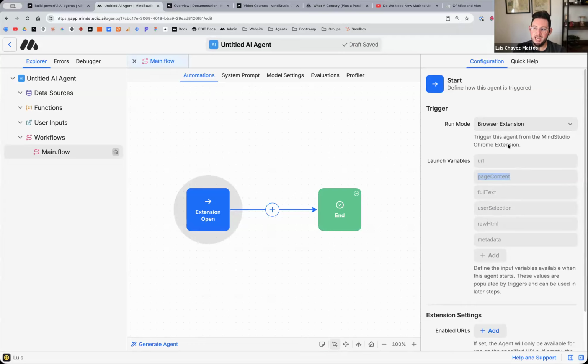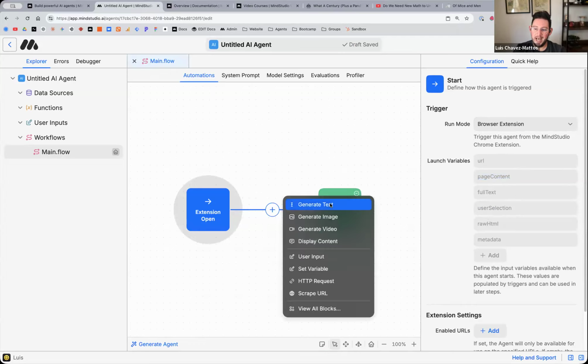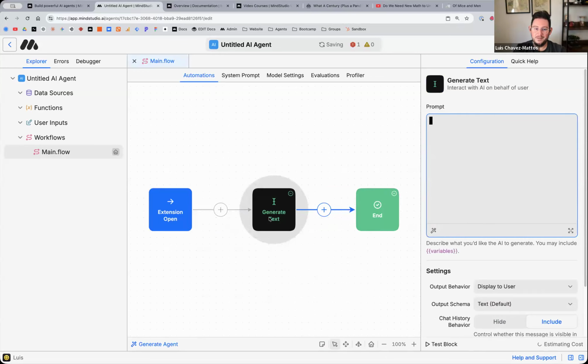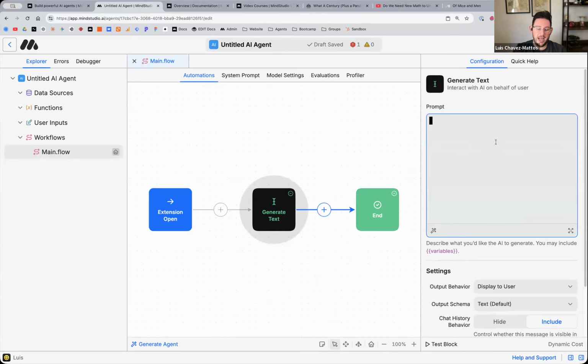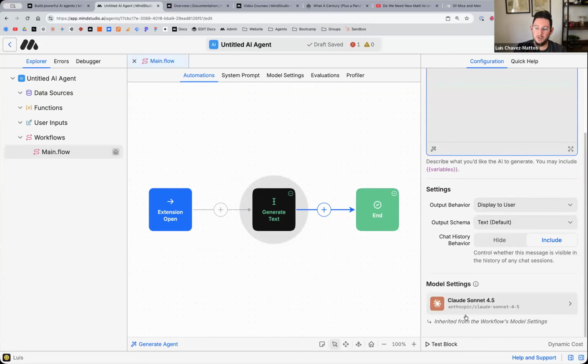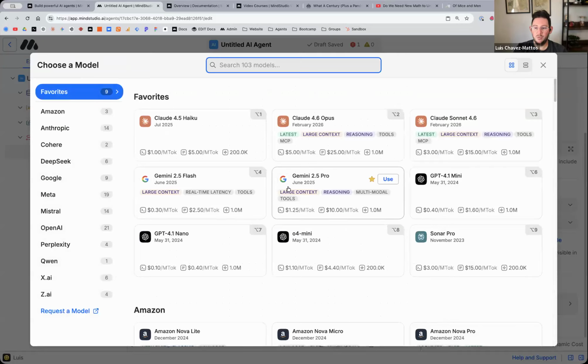So what we're going to do now that we have this set to the browser extension run mode is add a block. I'm going to add a generate text block. And this block is the most common block you will use inside of MindStudio. The reason for that is because this block makes a call and sends a message to an LLM, right? So you'll notice on the right-hand side, we can include our AI prompt here. We have some additional settings and we can choose our model here at the bottom. If we click on the model settings, we get a full list of all of the models that are available.